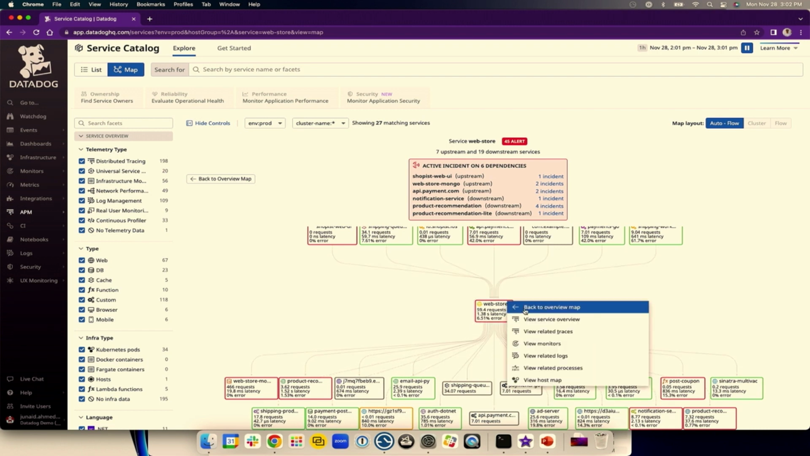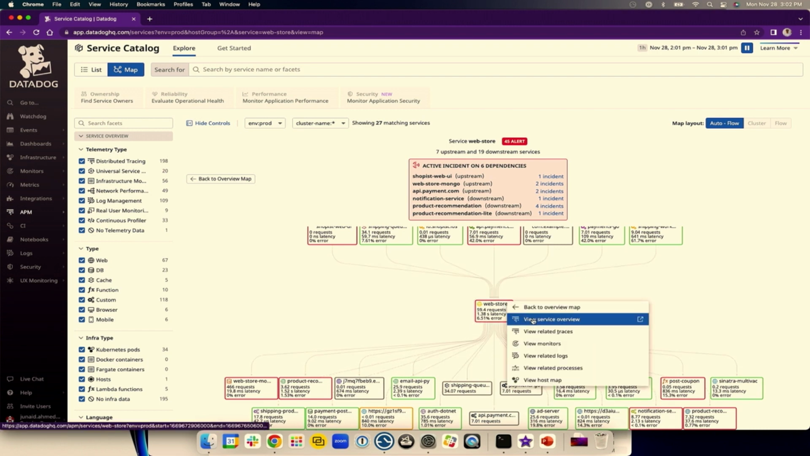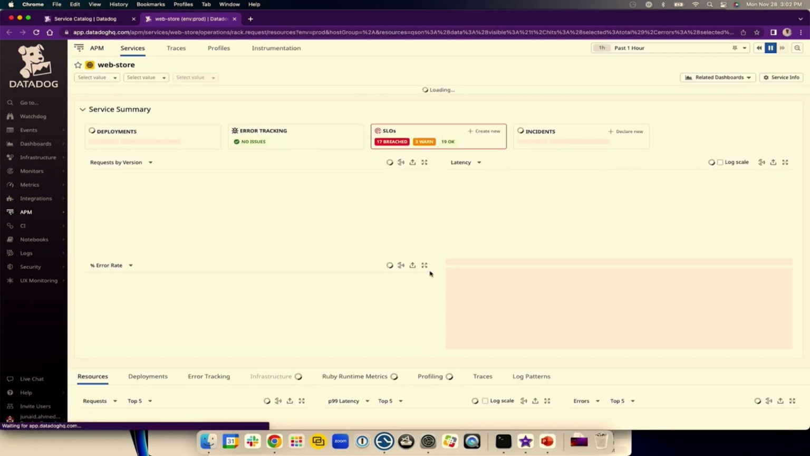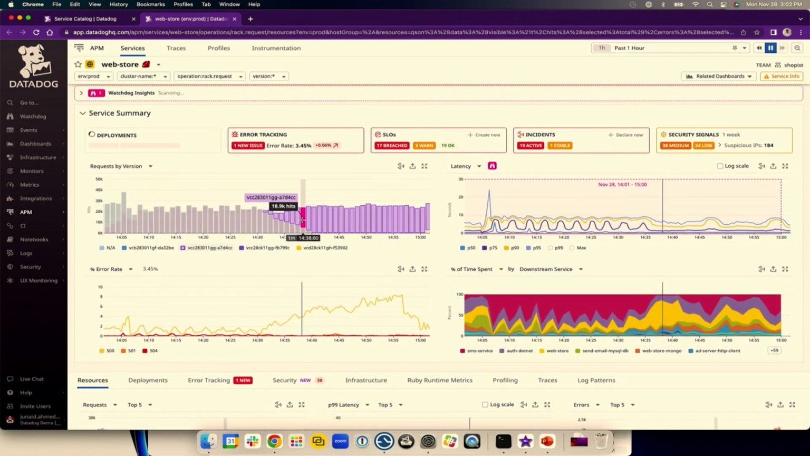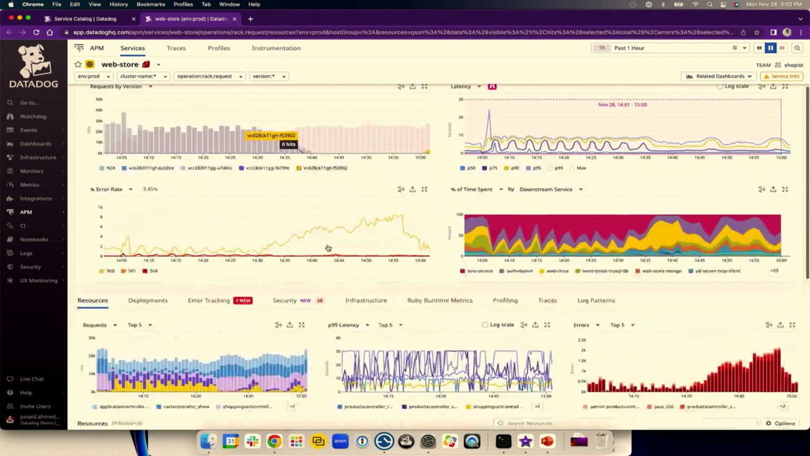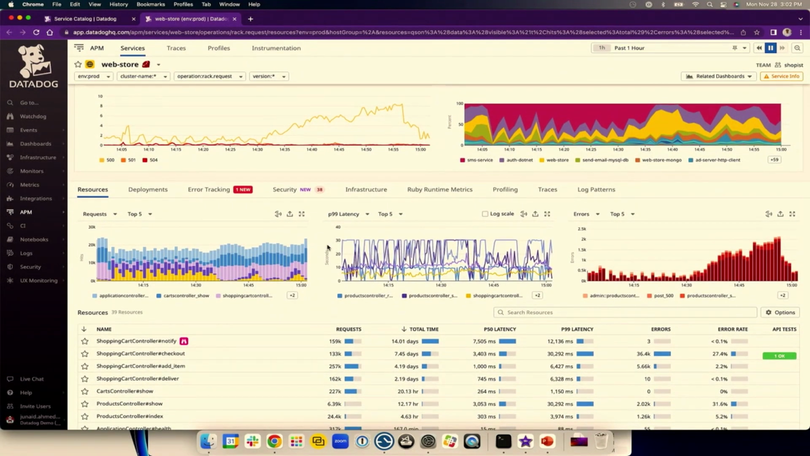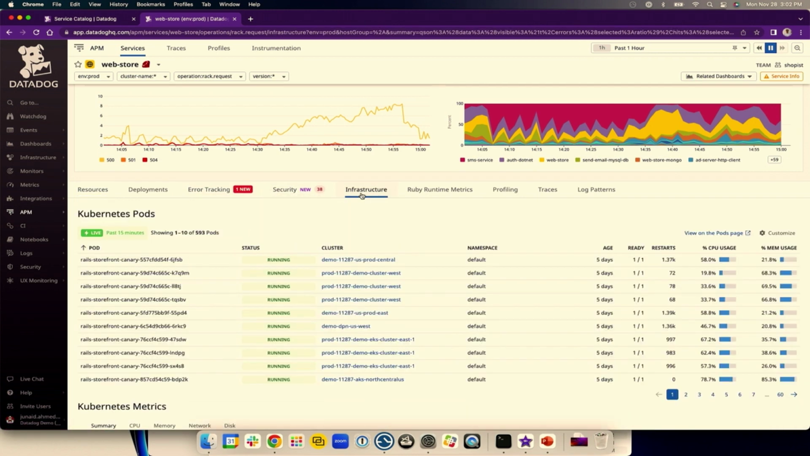We can go deeper into the web store app, and say that I want to look at the service overview to see what's going on. As you get into the web store, you see the traces. You're seeing the red metrics with respect to the versions. You can come and start debugging further. Now we can see that from an infrastructure standpoint, we don't have too many issues going on.